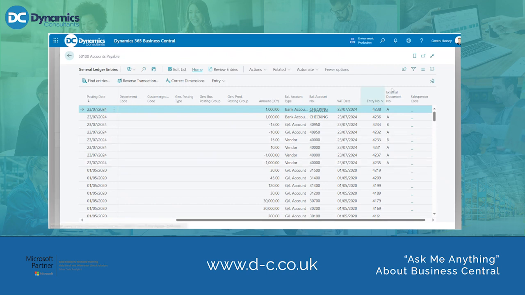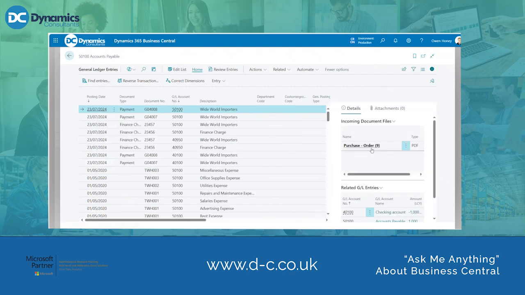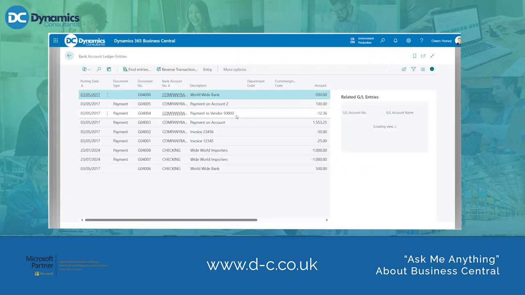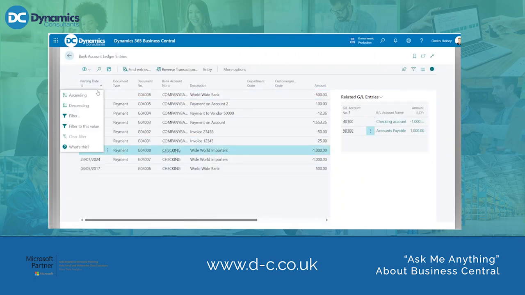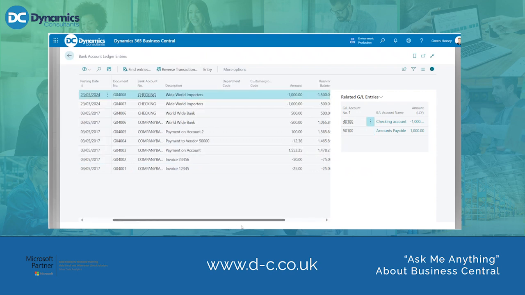We then need to open the fact box of this page, and as you can see, the incoming document files has brought through our attached document. We can also double check this by going and searching for the bank account ledger entries. If I filter by posting date in descending order, as you can see, our most recent payment journal is there.